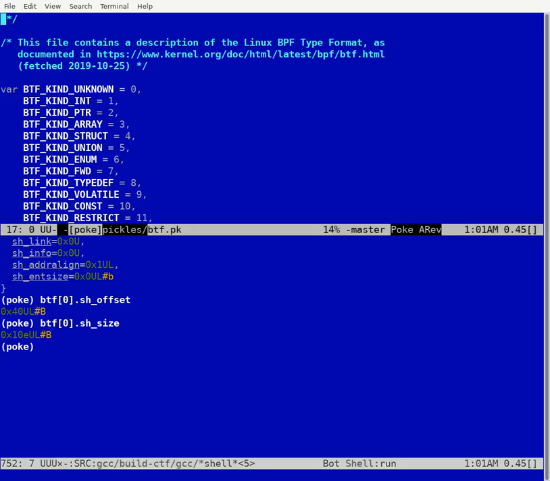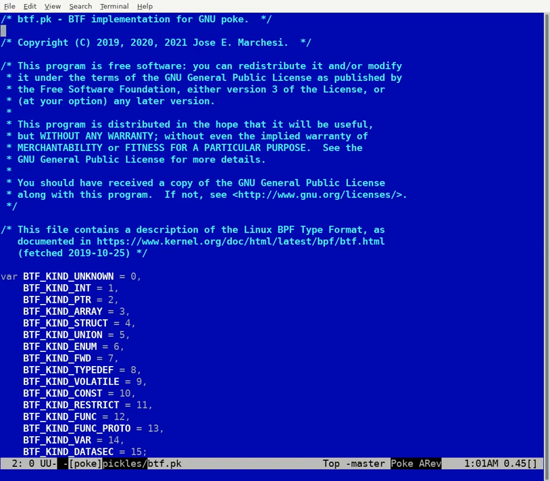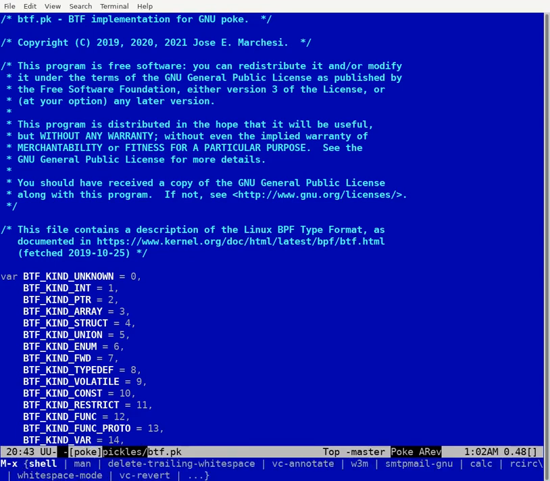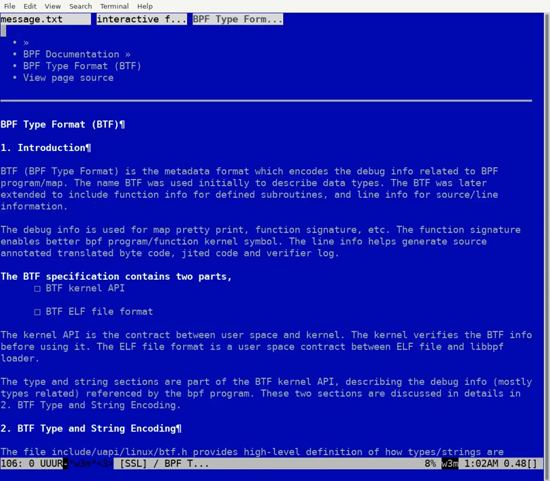But let's go back to BTF. BTF is a very simple debugging format whose main purpose is to contain information about the different types which are present in a C program. It is fully documented, more or less, in one of the documentation files in the kernel source tree, which is also made available in this URL here as an HTML document that you can see online, right? Actually, we can go there, you see, and here it is.